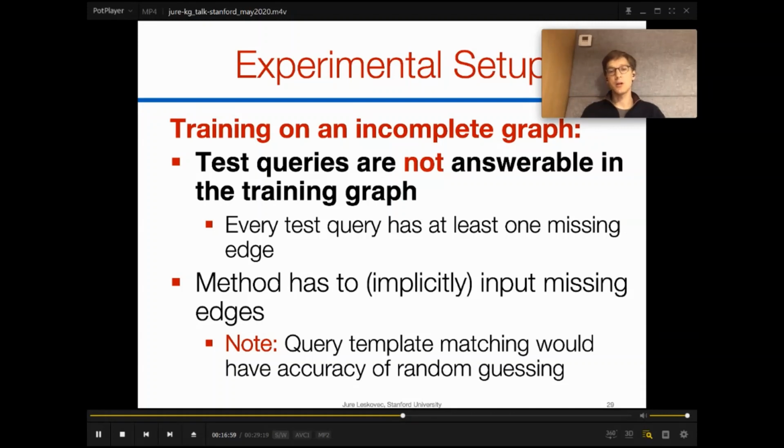What is also important is that the query template matching that I motivated at the beginning of the talk is not able to answer these queries, because the links need to be imputed, and simple graph traversal will never find these entities that don't have the correct relation towards them. So our experimental evaluation is extremely tricky, because every query has missing relations in it, or every query is not answerable on the training graph.